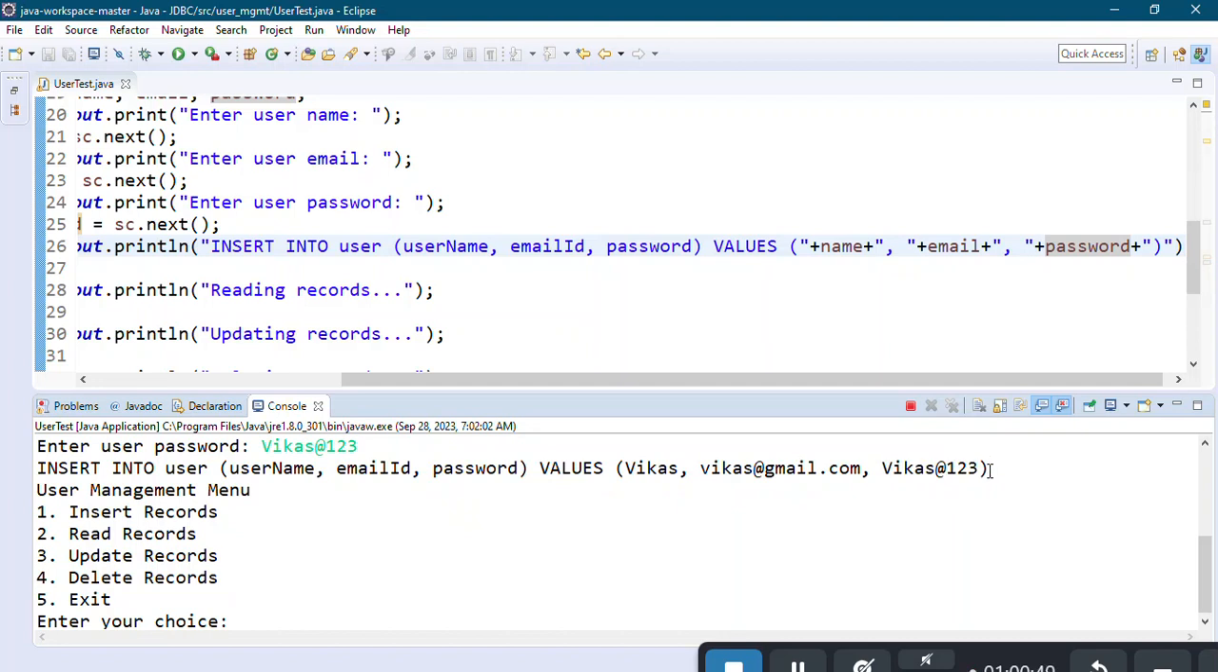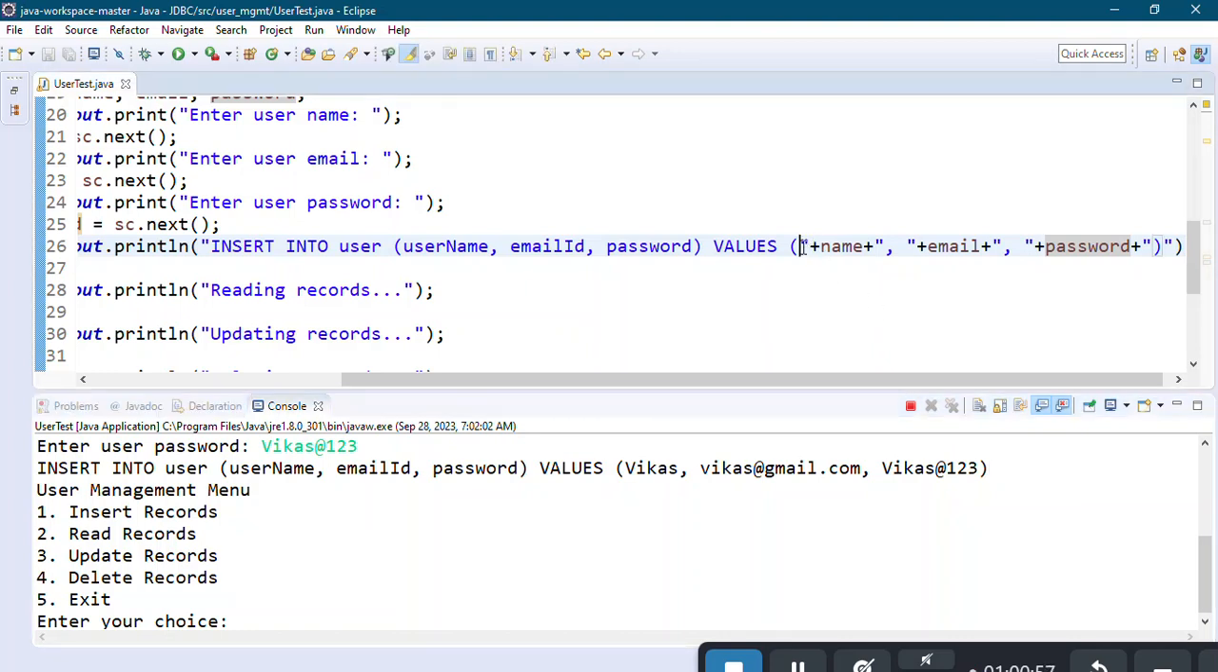So what we can do to make the query provide the values inside single quotes is to write a single quote just before this double quote, and then just after this double quote. Now I'm saving it and let us check what value we see.